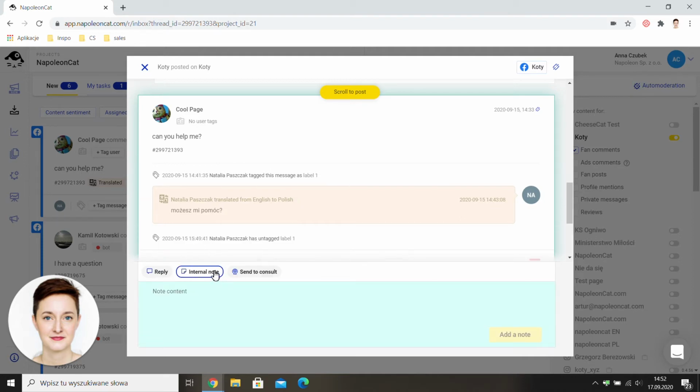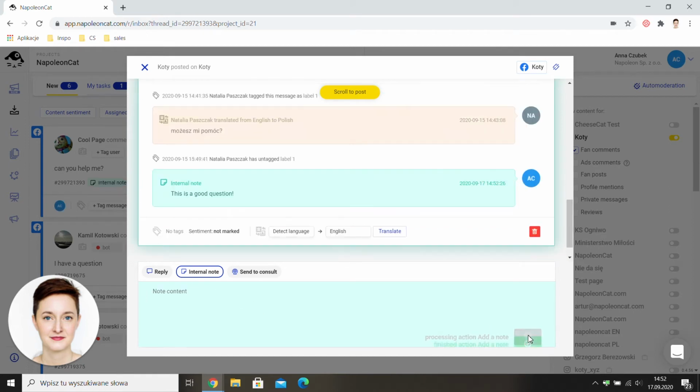You can leave an internal note. Internal notes are very useful if you're working with a team and you would like to leave a comment for somebody else later on. So you would write your note here and then click on Add Note. And this will appear only in NapoleonCat. So this is an action that is not visible on Facebook. This is visible only to anyone who has access to NapoleonCat.